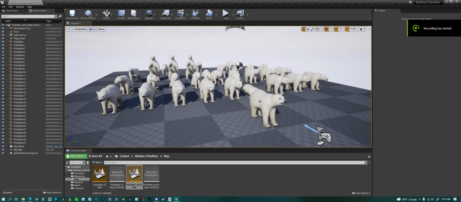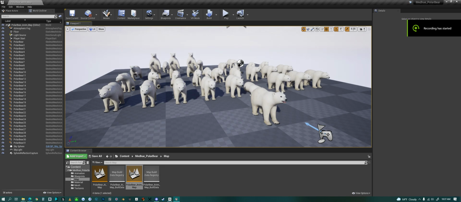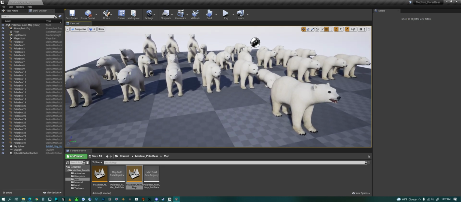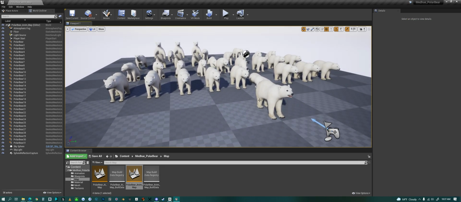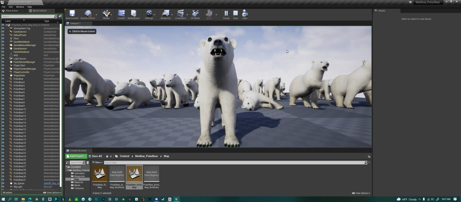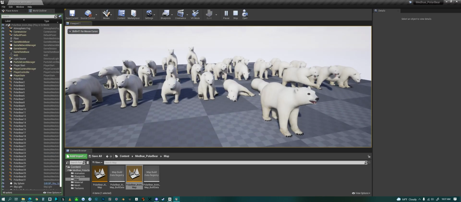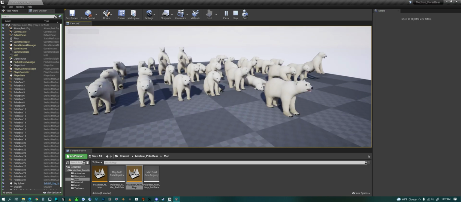Hello everyone, today we're looking at my polar bear in Unreal Engine, and one of the major updates I'm releasing with this polar bear is an AI system. We'll look at that in a few minutes, but the first thing we're going to look at is its animation map. This is a map with all the different animations for the polar bear.